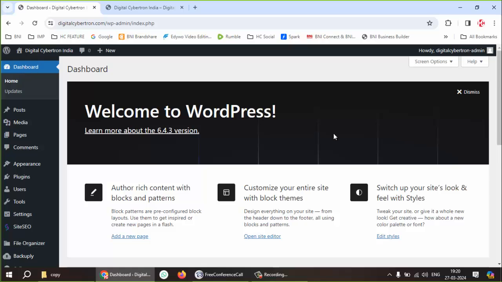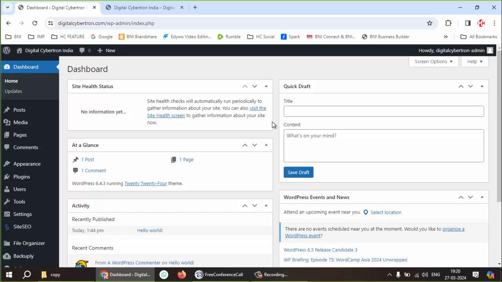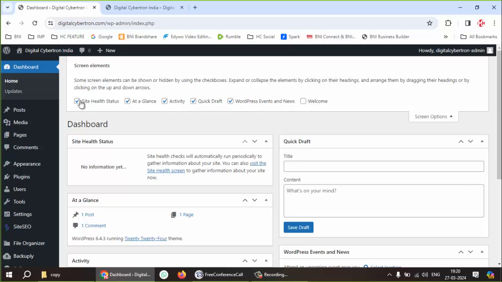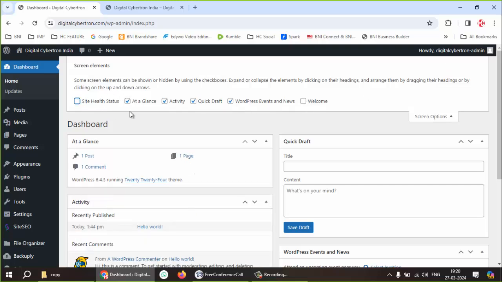So dashboard is basically the overview of your website. What is happening on your website? Whatever is important, you can keep, the rest you can remove. This is site health status, which is not related to us. Site health status can be taken care of by the server people to whom we are paying money. They are responsible for the site's health status. So I can uncheck this option, so that part is gone.